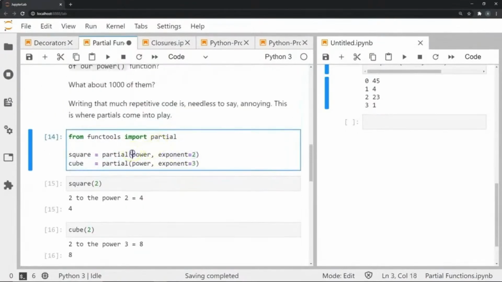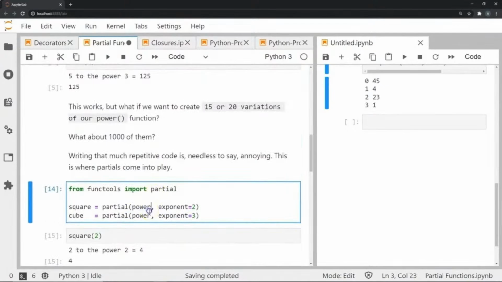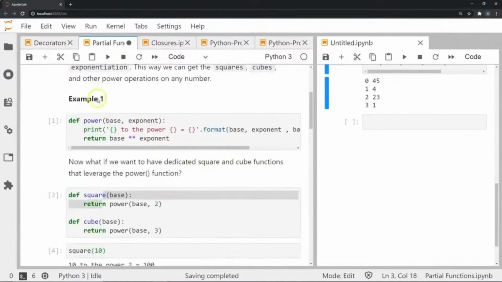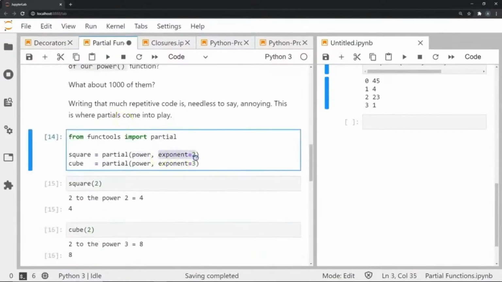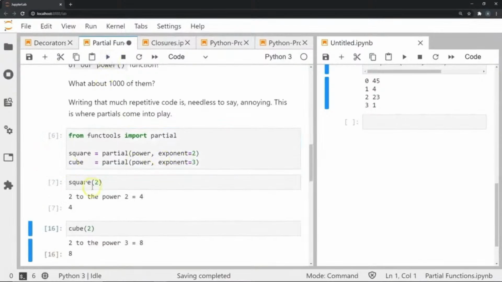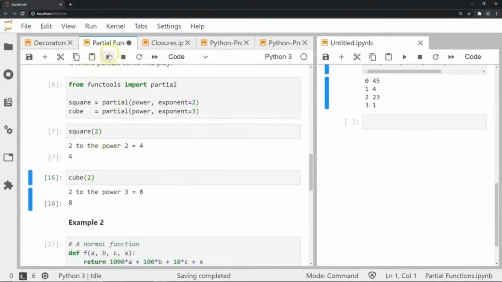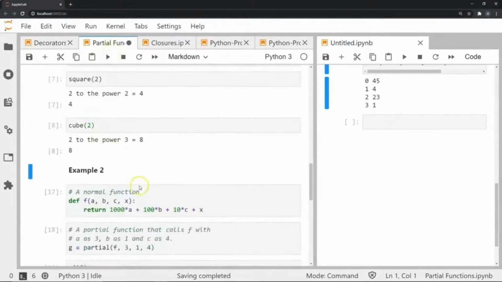So we're going to reference the power function that we defined earlier, but we're going to pass the argument for exponent as 2. And for cube, we're going to do the same thing, but the exponent is 3. Once you've defined this, if we do square 2, you get the result as you can see. For cube 2, you get the result as you can see here.